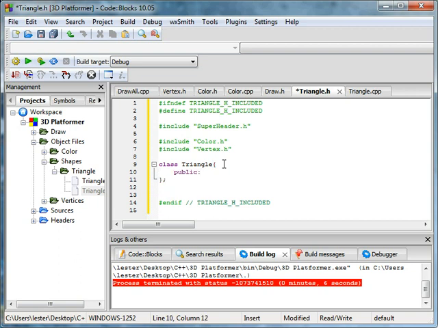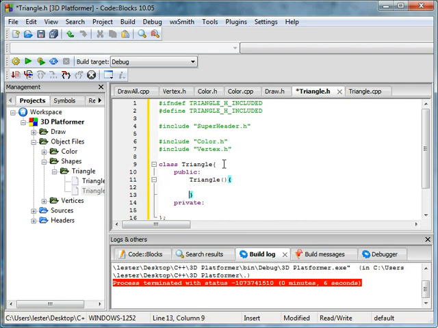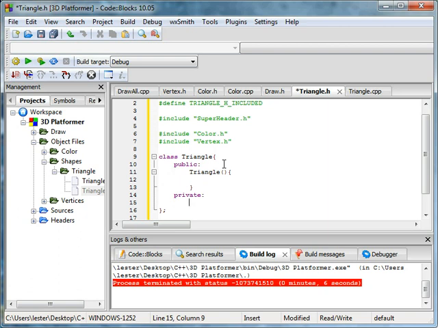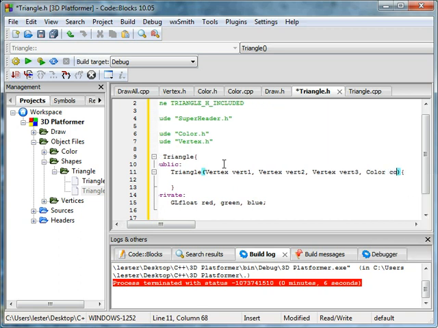And remember your public and your private. Now, in here, we're going to make a constructor. Leave that open for now. Why not? We'll also just do GLfloat red, green, and blue. And what we'll do is we'll take four parameters. Alright, we'll take vertex, vertice 1, vertex, vertice 2, vertex, vertice 3, and we'll be taking a color object.